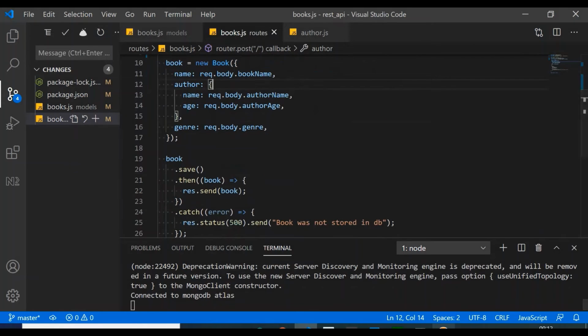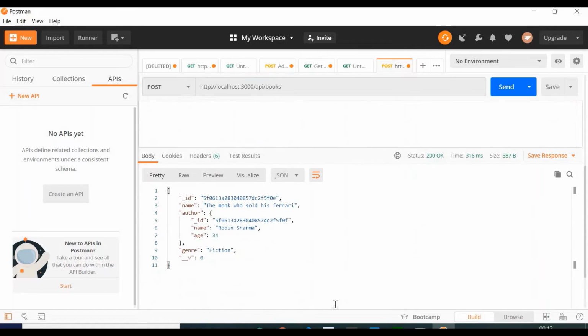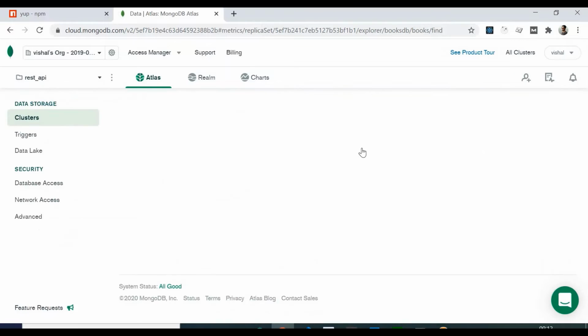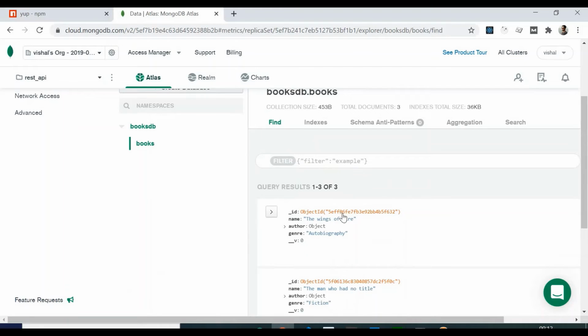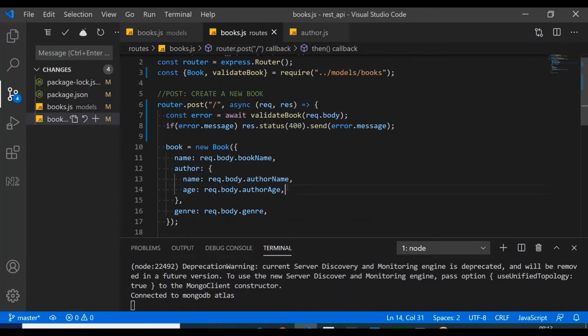Now let's add one more book so that we have at least 3 books. I don't know what else to add. Let's add one more book of Robin Sharma, The Monk Who Sold His Ferrari. That's fine. Let's add this. Okay, this got added. Let's check in our database if this is getting added properly. We should have 3 books now. Okay, we have Wings of Fire, Man Who Had No Title, and The Monk Who Sold His Ferrari. That's great. Now we have validated the things and we have added 3 books to the database.